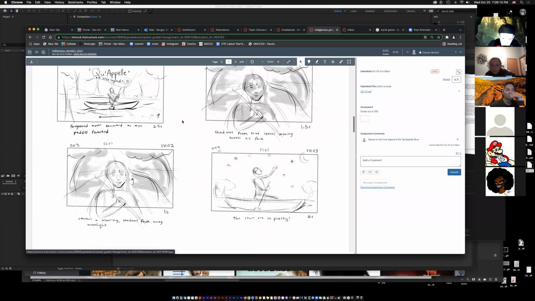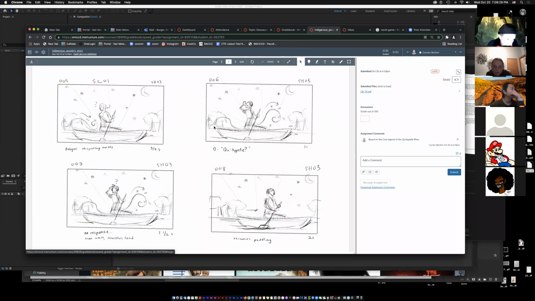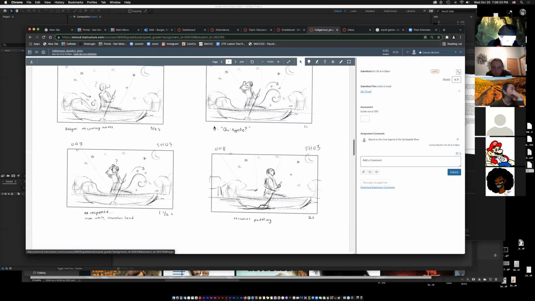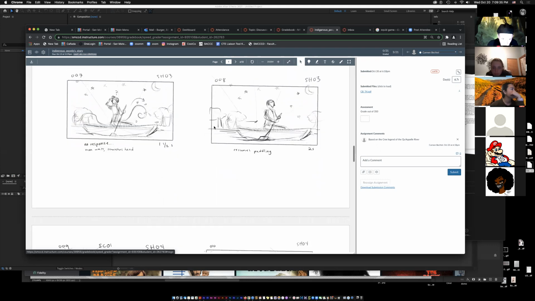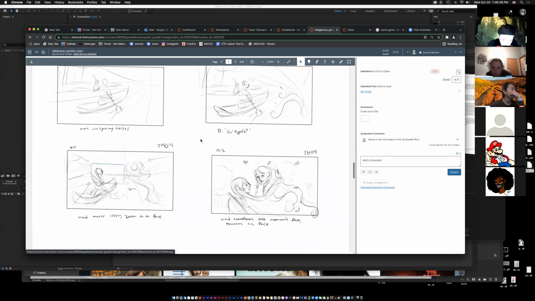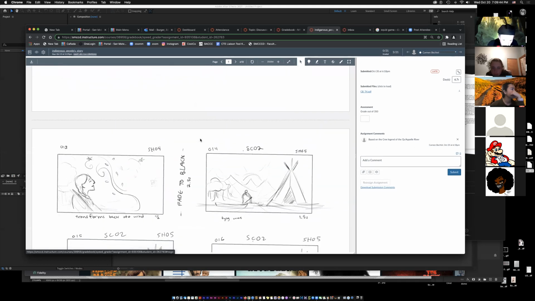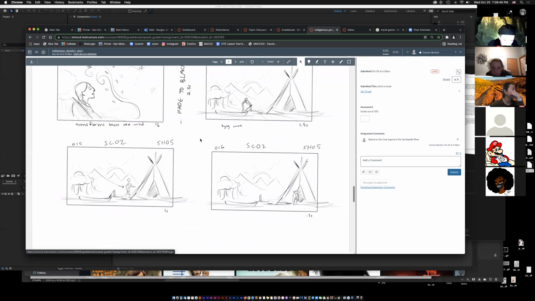I liked how I ask you for thumbnails and you give me intermediate size storyboards. You did this the last time too. But you've got gestures in there, and the quality of the drawings is okay. He's paddling. He hears the spirits. Nice. Okay, this is great.